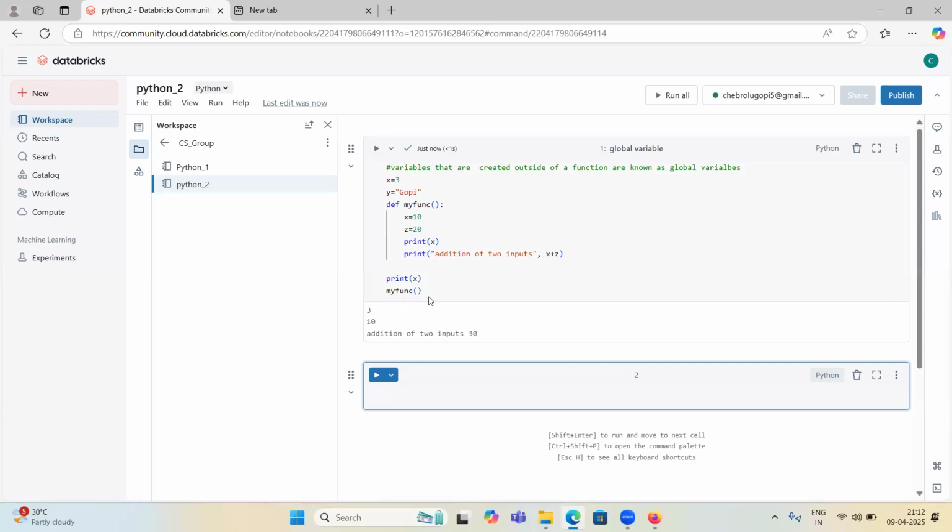So now what I did? I called my function. So it will go to my function now. So in my function, x equal to 10, first it will read x equal to 10, z equal to 20. So print x. So what has it printed? 10, right?